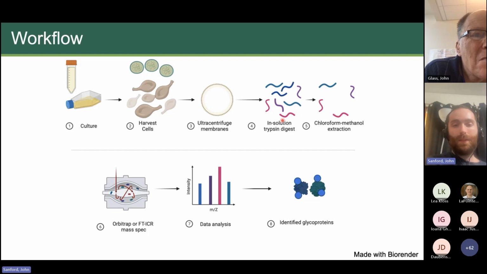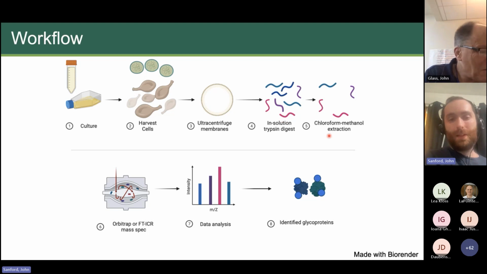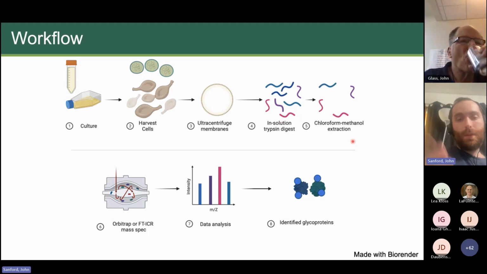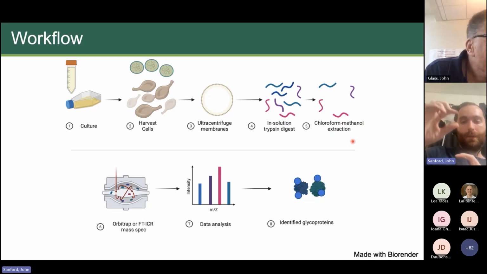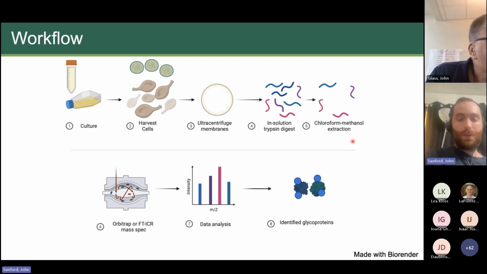methanol extraction, because in our experience, trying to run syn3 membranes on HPLCs and whatnot is a very messy endeavor and often has solubility issues. So by chloroform methanol extracting the digested peptides, we load in both the aqueous and the organic phases, leaving behind the interphase that causes a lot of the solubility issues.